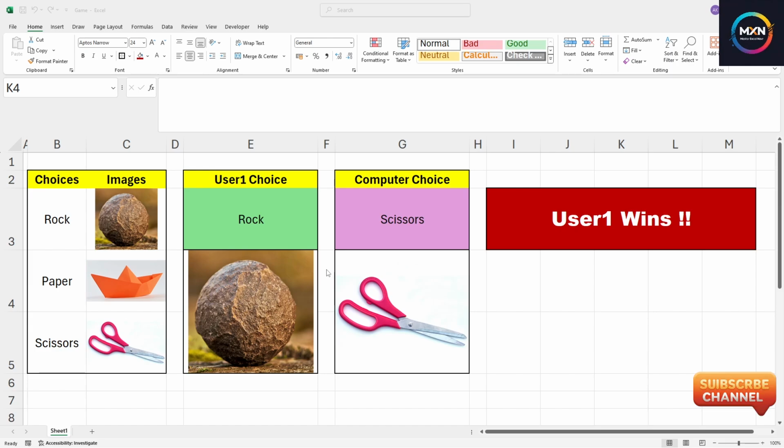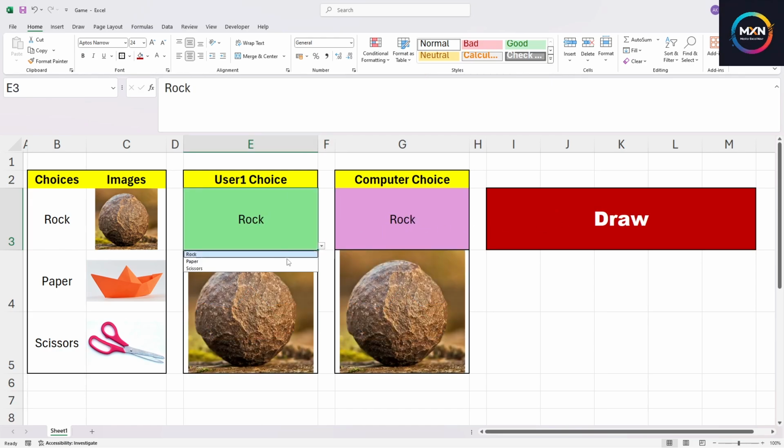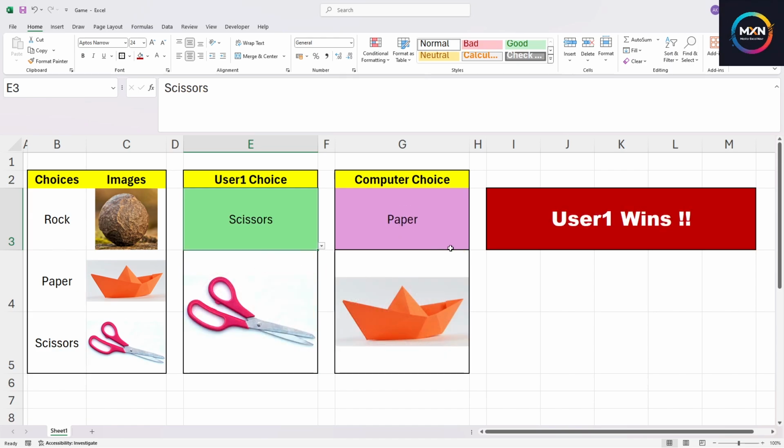So let's begin. On screen, you see that I have already created the game, and let's make some changes here before we learn how to make it. Paper and paper, it's a draw. Rock and rock, draw. Scissor and paper, user one wins because user one got scissor. The system uses a choice made by a user input, and the computer chooses a random number between rock, paper, and scissor and gives the output. Based on this, the condition tells whether the user is winning or it is a draw.